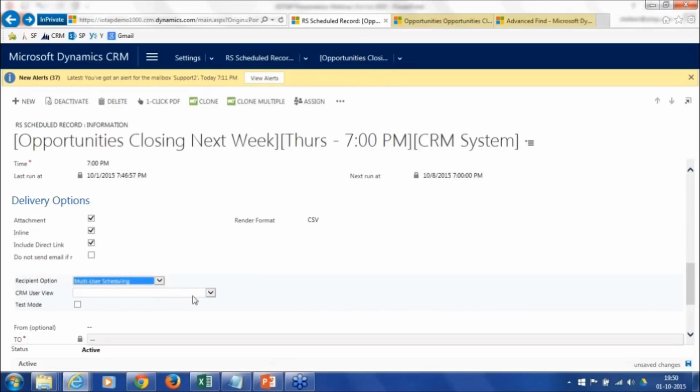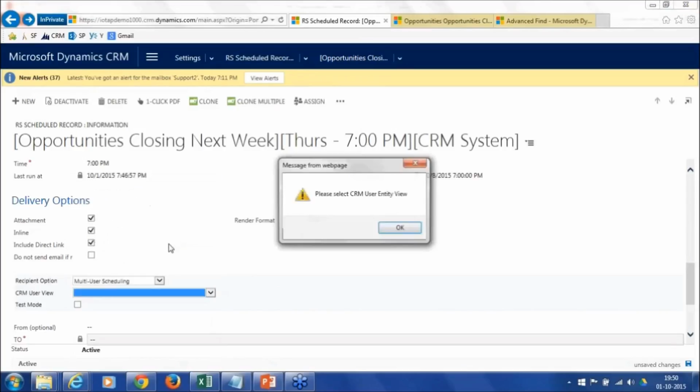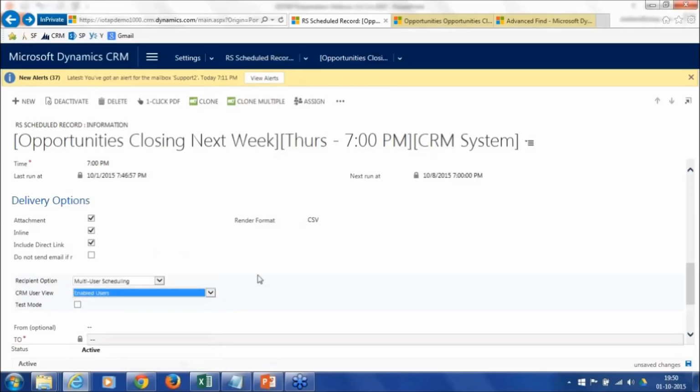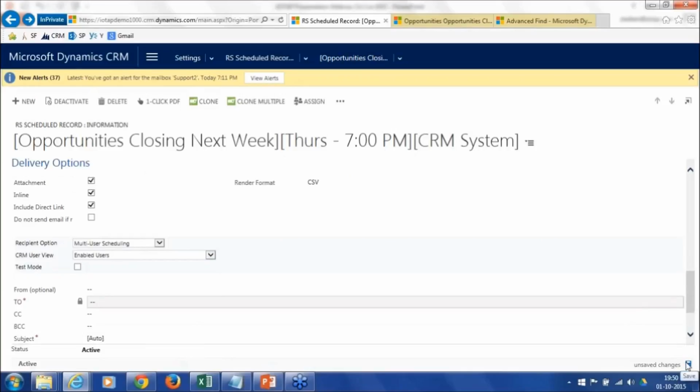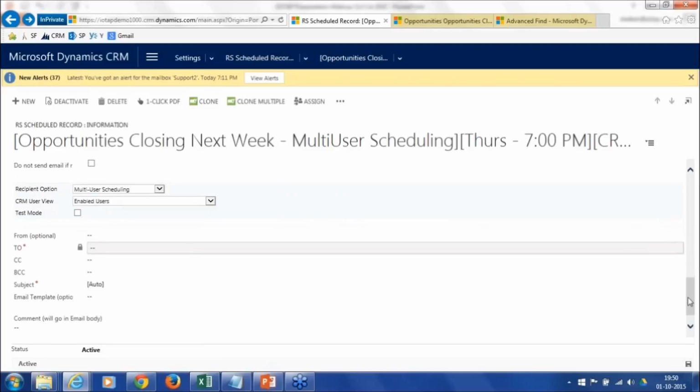When I select multi-user scheduling, it gives me an option to select a user view. A user view is where I can filter the users. So I can select a group of users and I can create a view for them. So this multi-user scheduling will be limited only to those users. Now when I save this record, a background workflow would be created and it would create separate emails for every user who is present in this enabled users view. So this is one of the most used features for us at this point.